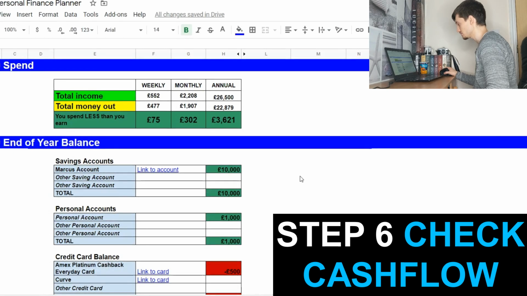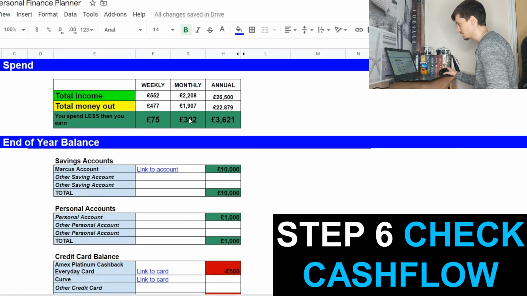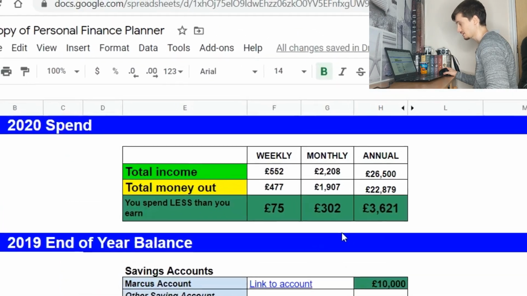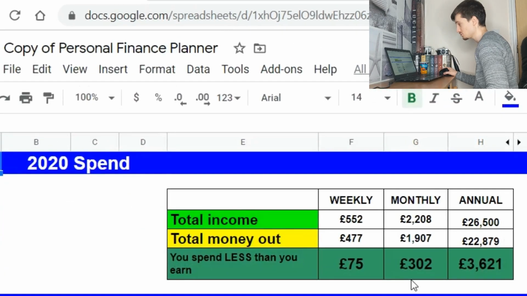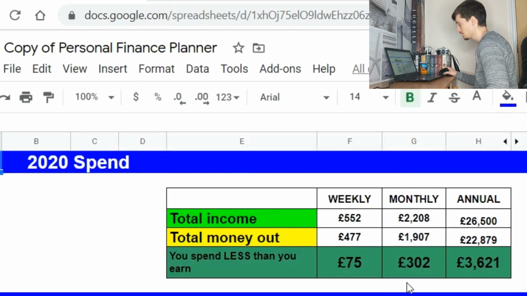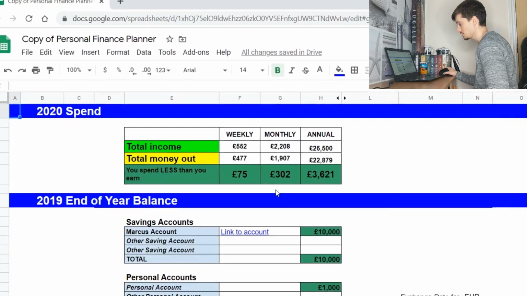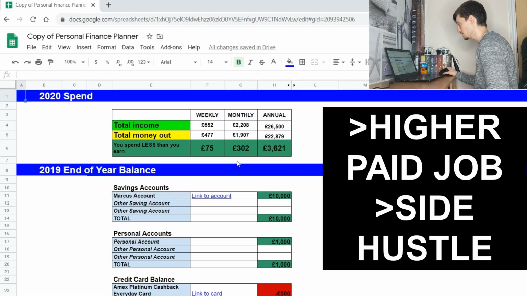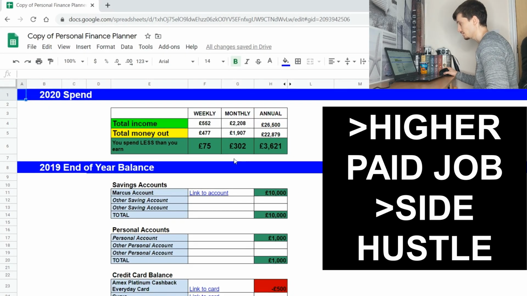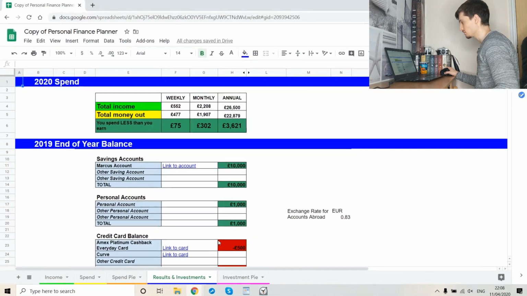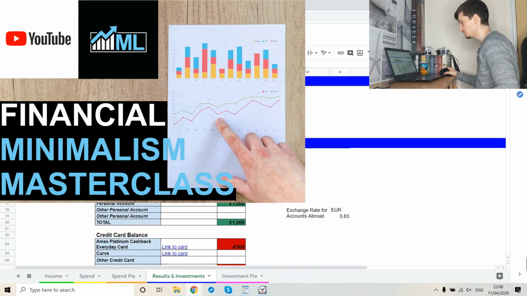So you finally got to the results and investment tab. In this tab you can see if you have money left over at the end of the month or not. So in this case you have. Should you need it, there are a number of ways to improve your cash flow, and one of them is to increase your income, so you get a higher paid job, or another one is to have a side hustle, etc. The second way is to save more money, and the video that I'm gonna suggest at the end will give you powerful saving tips.